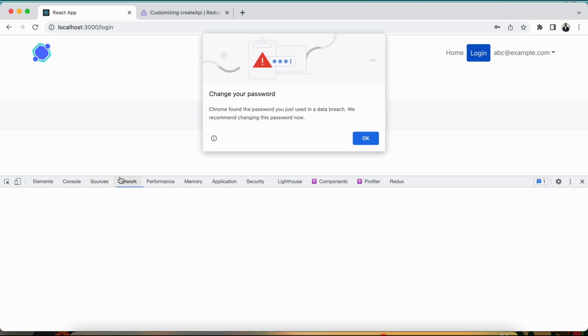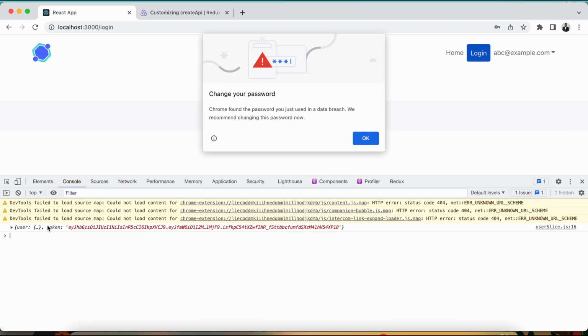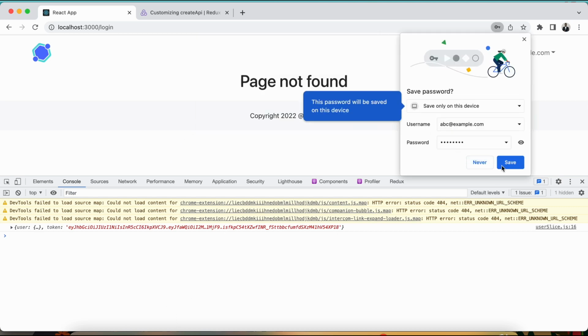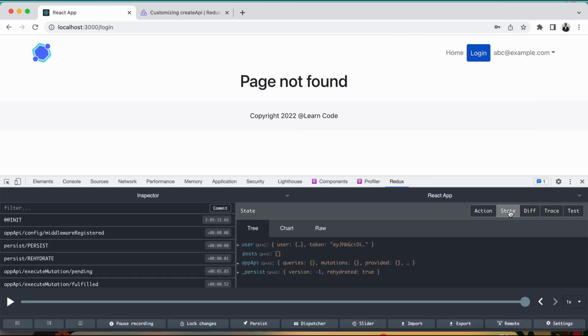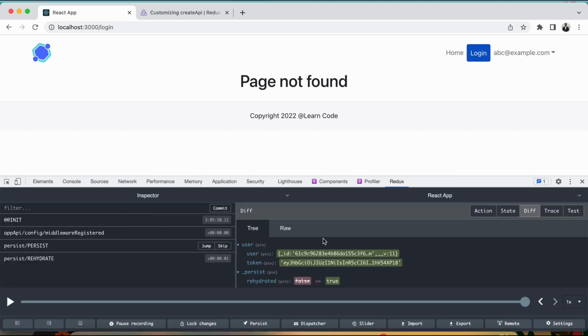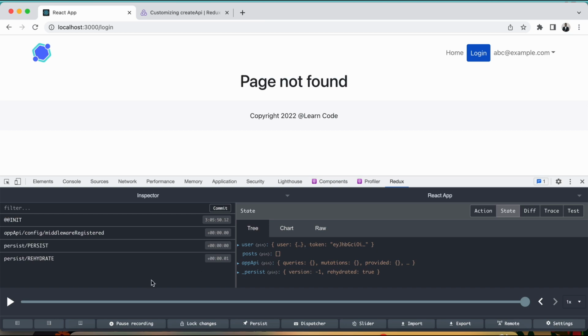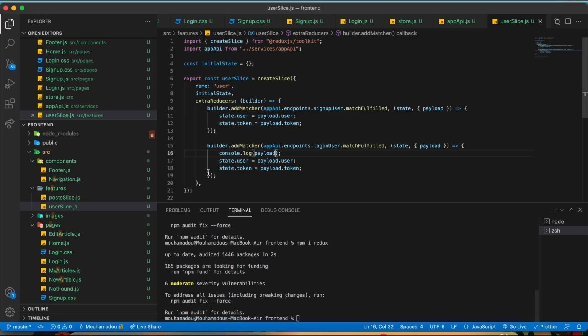Let's look at the console. Yeah, so this is what I wanted, because we need this token every time we make another request. We won't send the user, but we'll send the token to the database. Okay, so we need that. Okay, so save. Let's look at our Redux state now, and we have the token. If we refresh, we should still have the token. So state, okay, so we have it, it's fine.